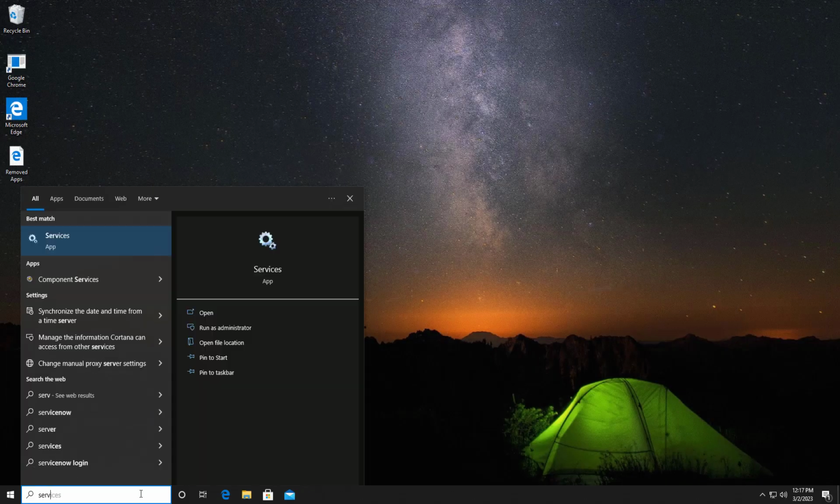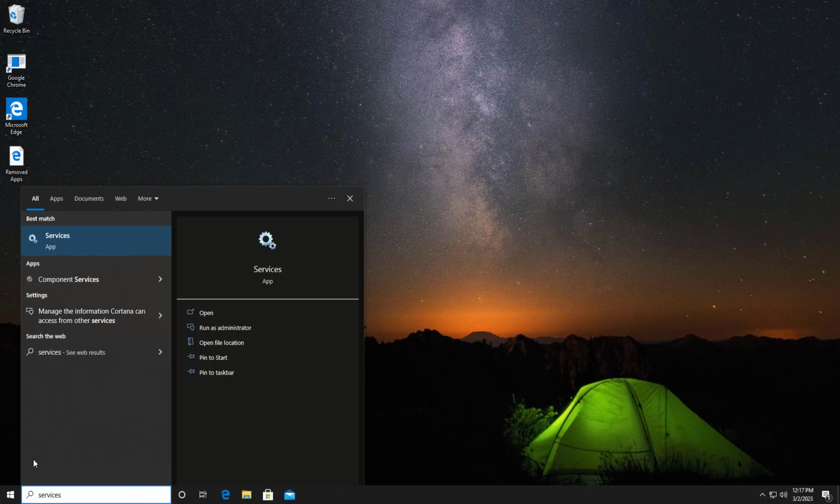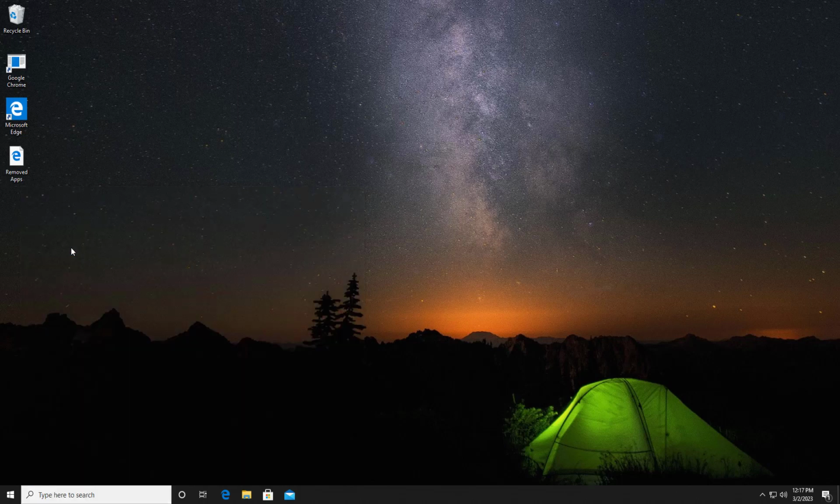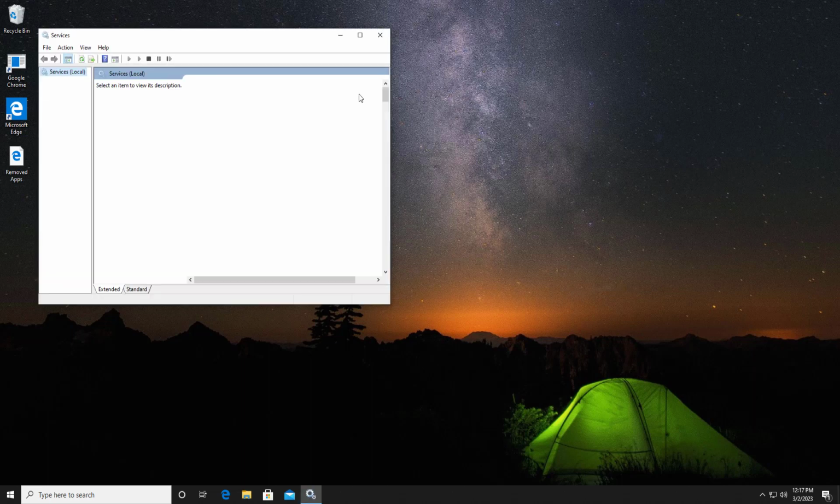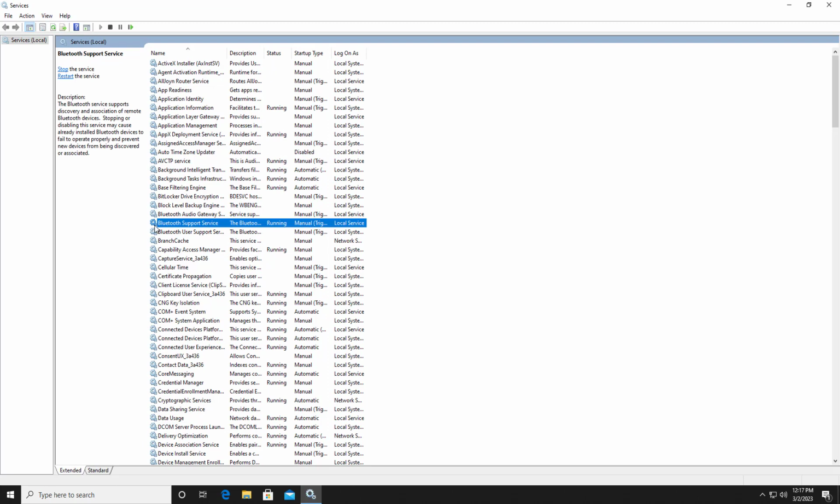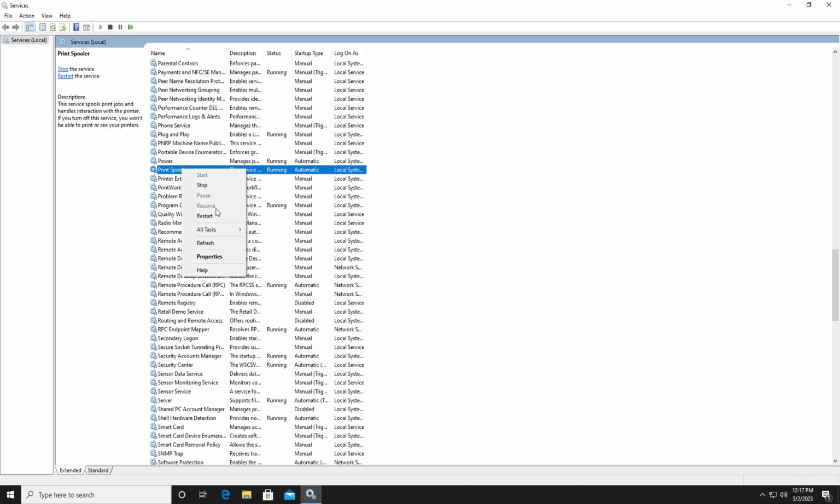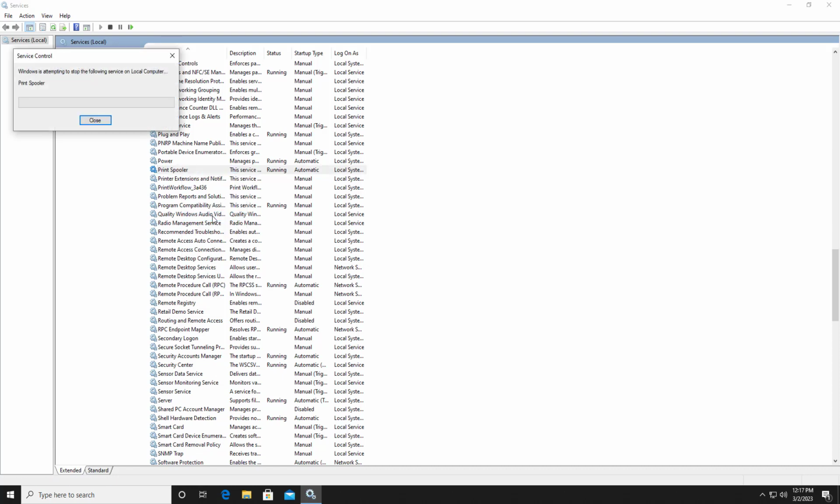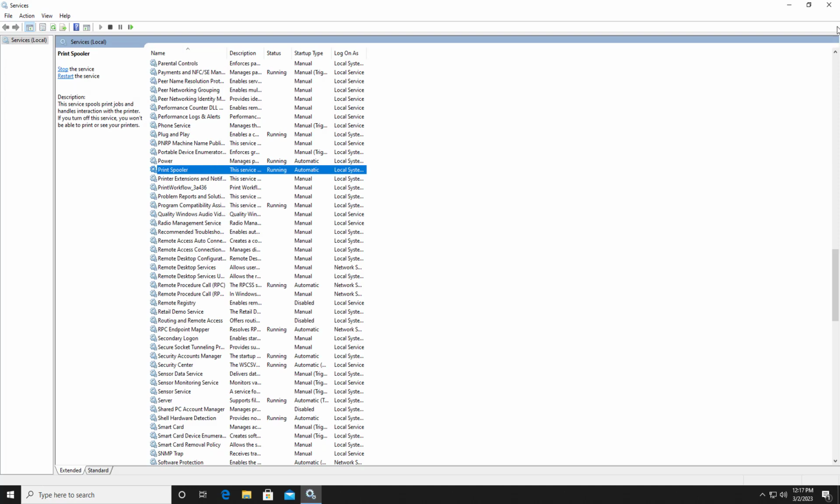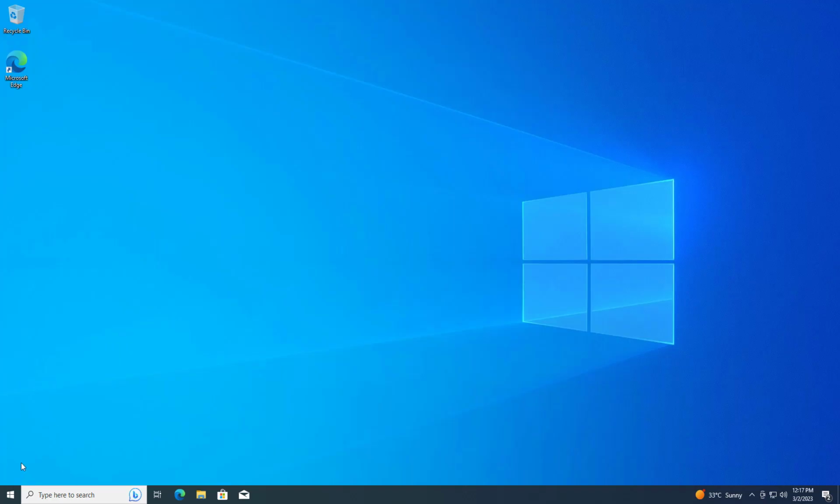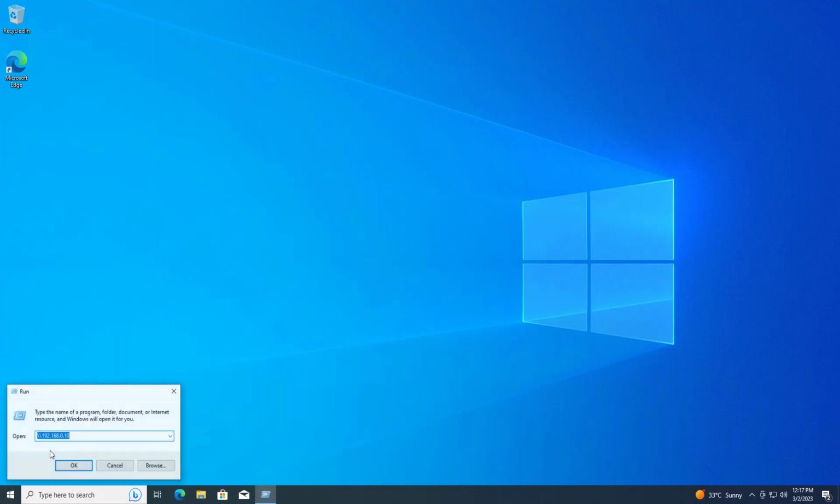Type Services in the Windows search bar, click Services. Restart the Print Spooler service. Now you can try to connect the printer.